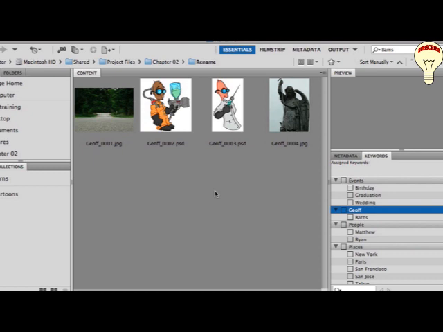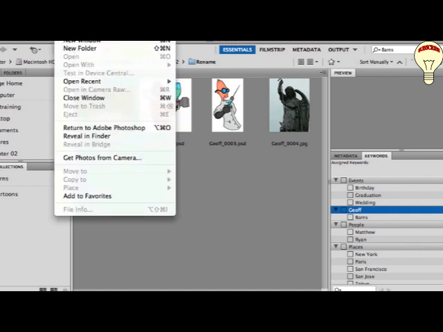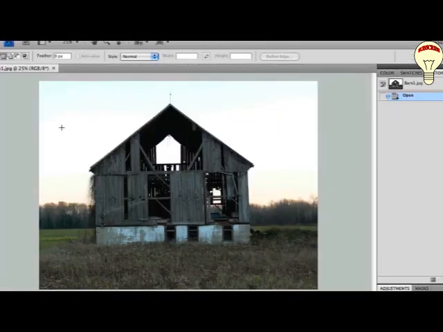Anyway, there you go. So there's a quick look at Bridge. I hope you like what you saw. Now, to get us back into Photoshop, I'm going to head to the File menu and then down to Return to Adobe Photoshop. There we go, and now we're ready to roll. All right, I hope you enjoyed Bridge, and I'll see you in the next chapter.